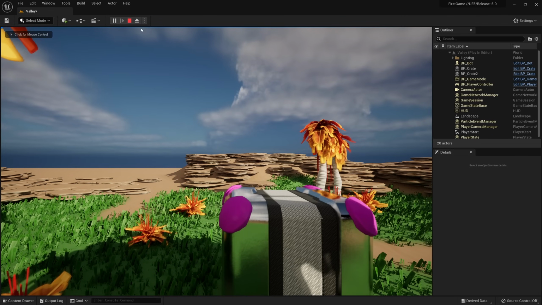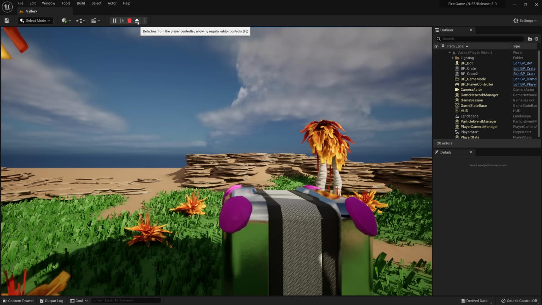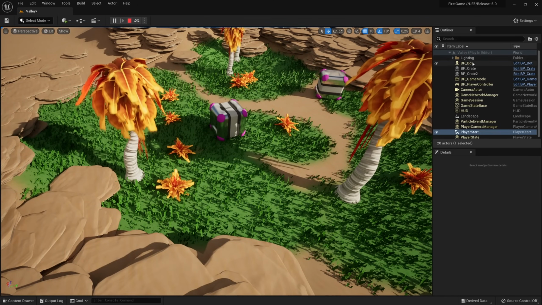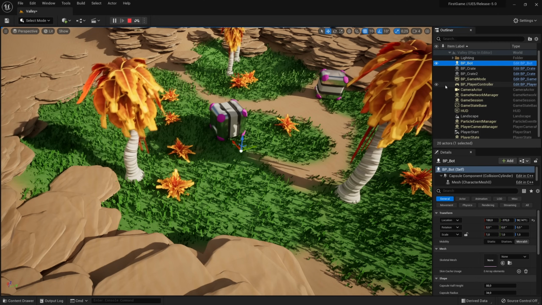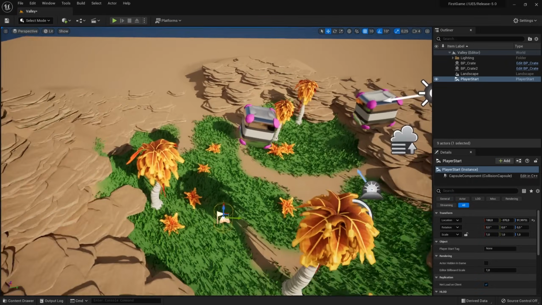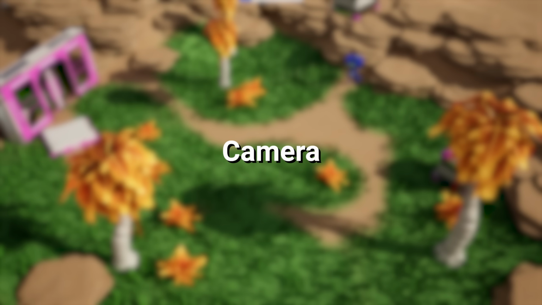With this button, we can detach from the player controller to get back to the editor controls while the game is even running. And when we now look in the outliner, we can find our BP bot and other blueprints we made. So now we have our basics set up and can move to the camera.